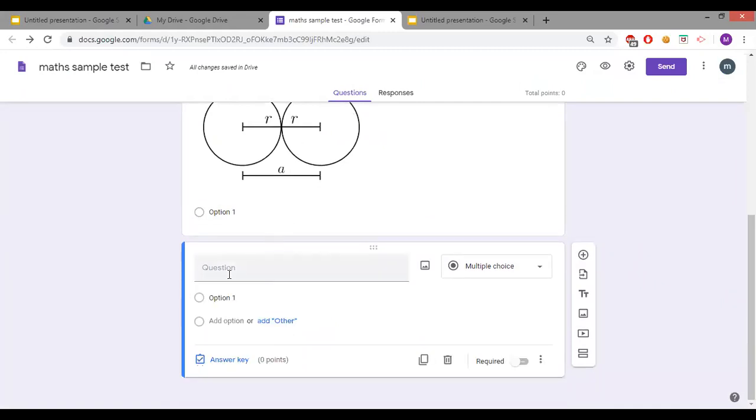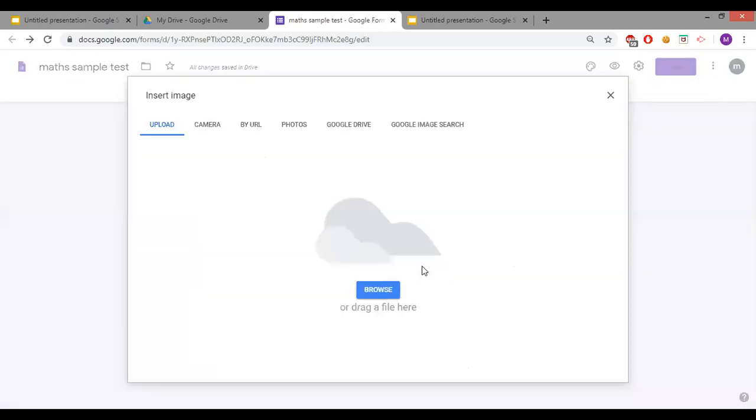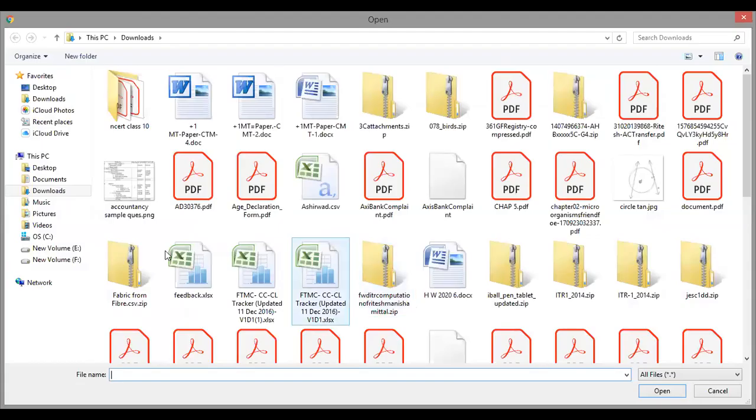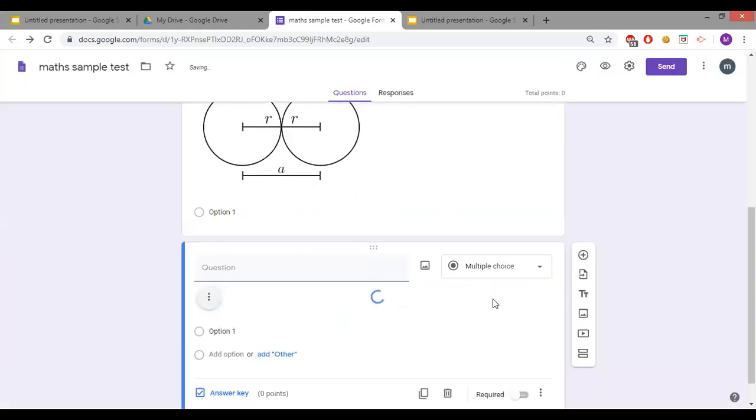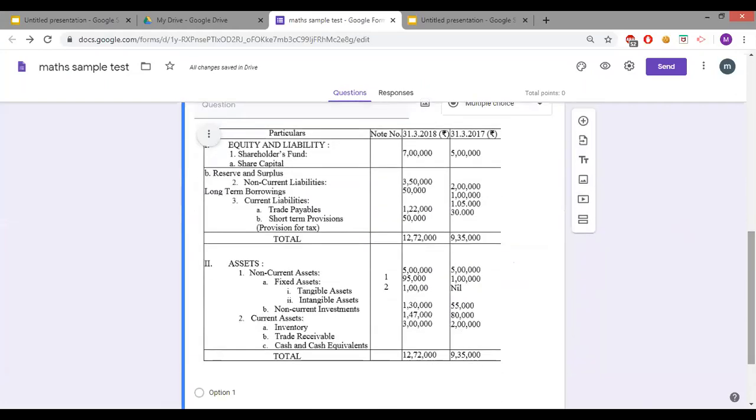Now suppose we are making a paper for accounts and we want to add a table for the question. So again, there are many ways. We can save the table as an image in our computer, or we can download it. So I have saved an image of a table in my computer, so I can open it. So I have this question statement in the form of a table, and I can complete my question by putting options or writing a statement. So in this way we can use it for accounts as well.